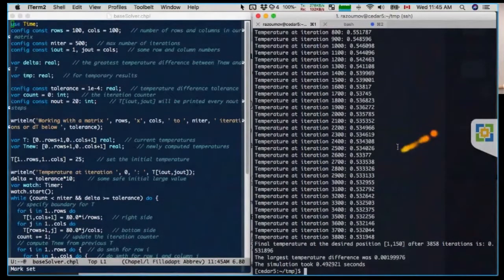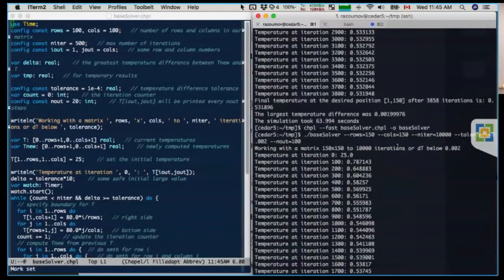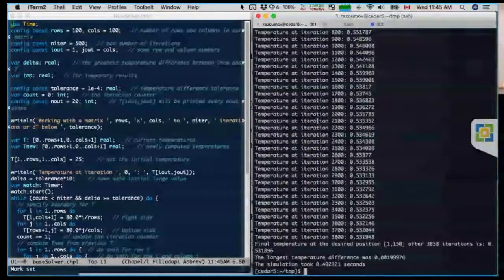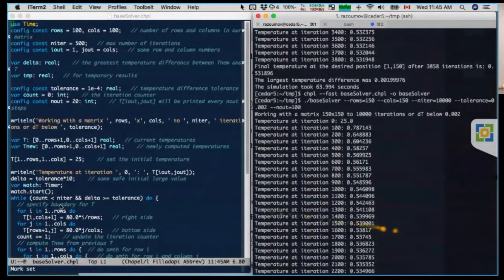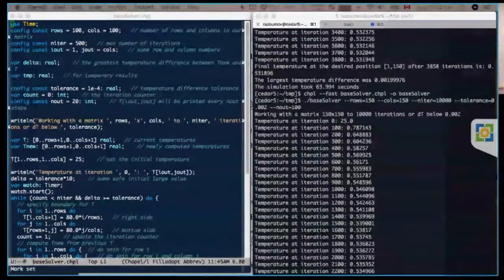So I did the run right here on my screen. I used the problem size 150 by 150, and then specified tolerance 2 times 10 to the minus 3, printing out every 100 iterations, and then a maximum number of iterations 10,000. So 150 squared. It took me 63.994 seconds to run it not optimized, and then half a second to run it optimized. So I just divided the two numbers, and for me, the difference is a factor of 130, which is a big factor.